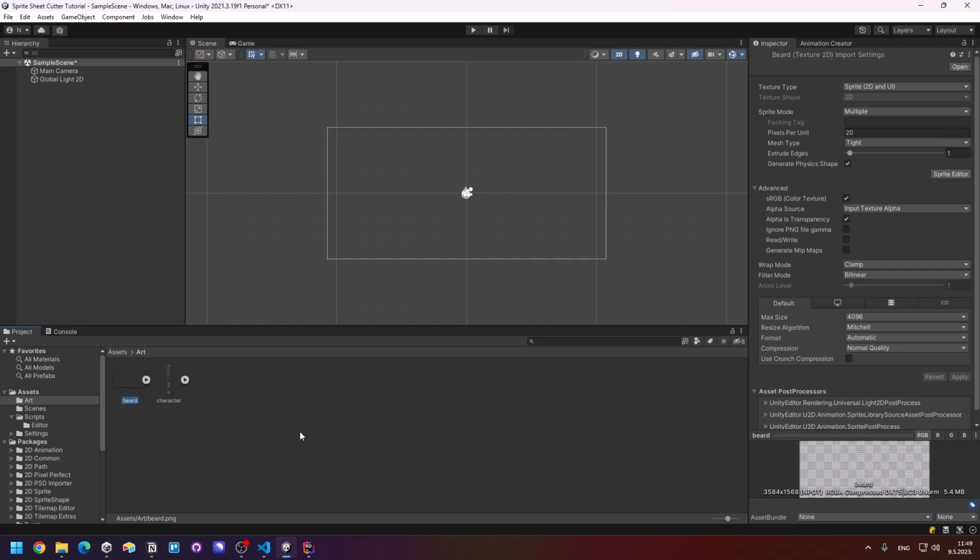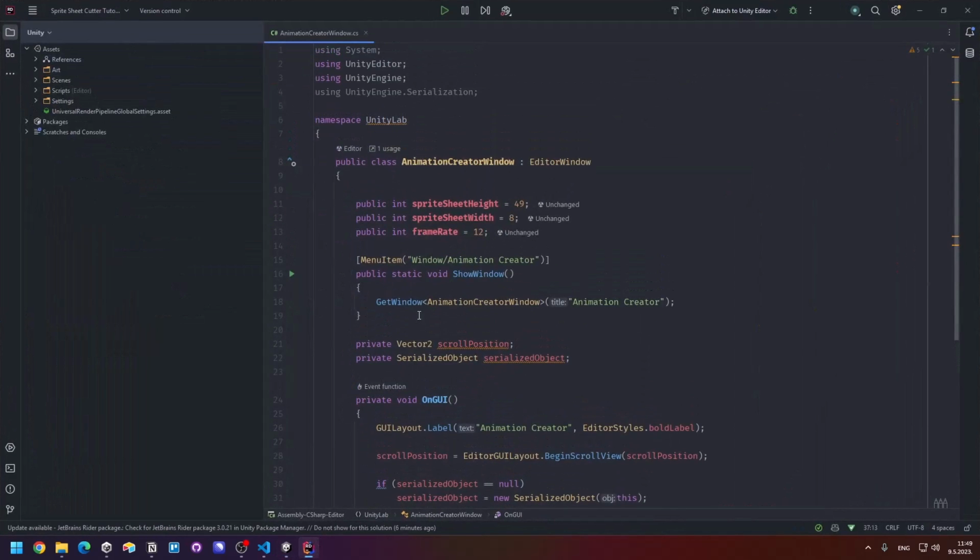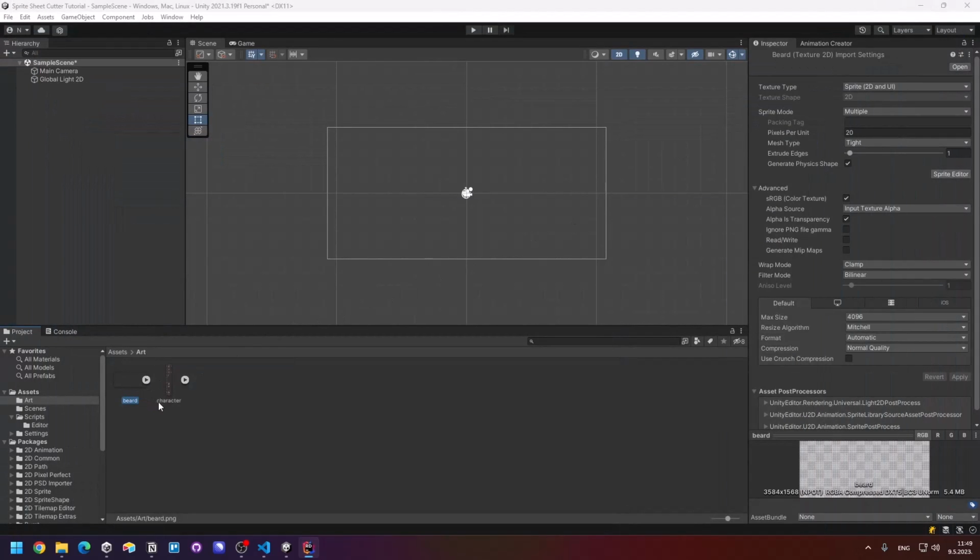So the way that I approach this is that we have different settings for the override controllers. So we're going to create override controllers for each and every beard, and we're going to create the main animator controller that all the beards are going to override, and that's going to be the character animator controller.